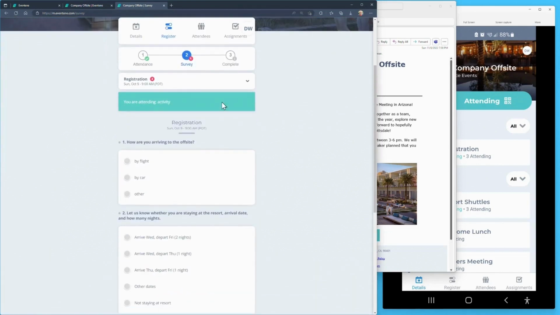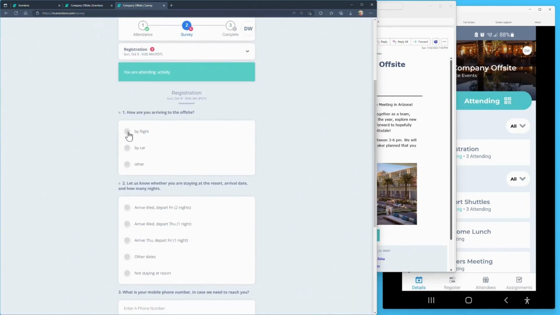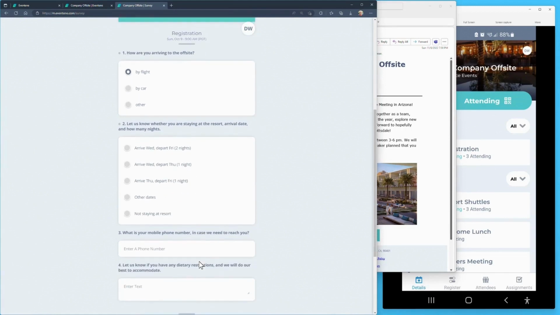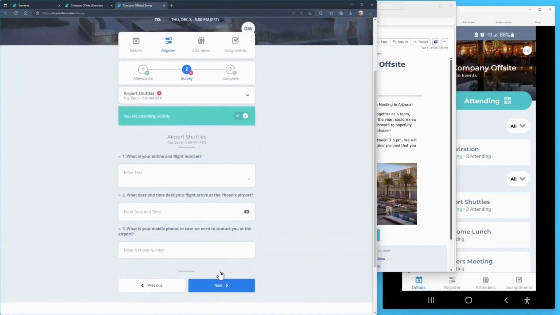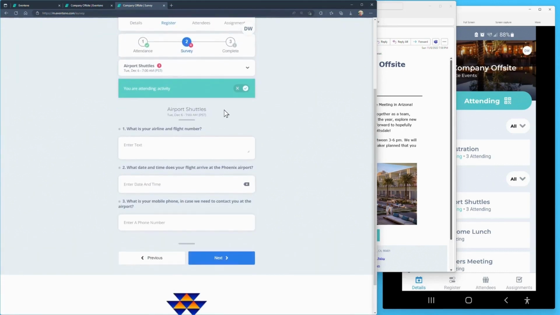Next, we're into the survey portion of the registration. It's asking me how I'm going to arrive, and of course these are all customizable for your organization. I'm going to be arriving by flight. I'm going to be staying 2 days, and I won't be answering those questions. But since I said I will be taking a shuttle, I'm looking at some additional questions on the shuttle.